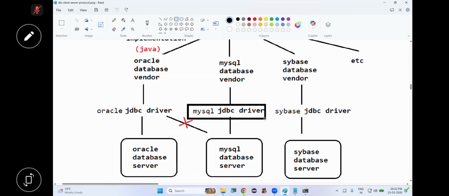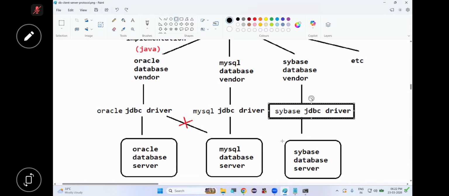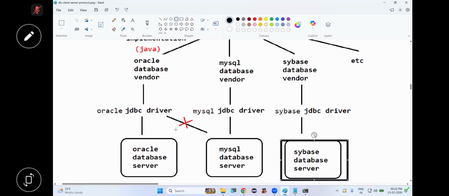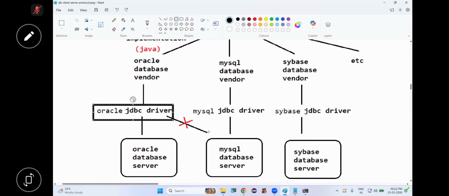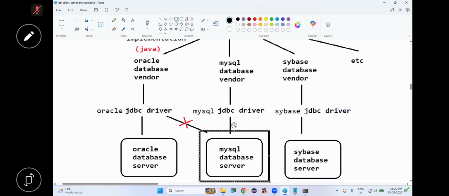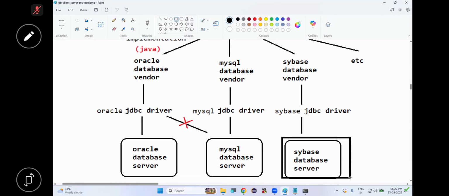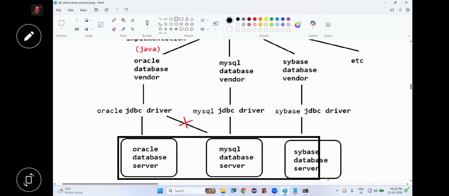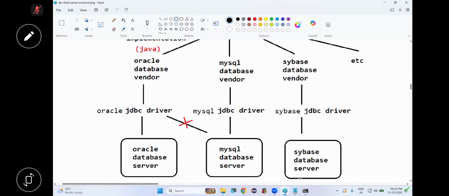So now tell me, using the Oracle JDBC driver, can we communicate or interact with the Oracle database server? Yes. Using the MySQL JDBC driver, can we communicate with the MySQL database server? Using the Sybase JDBC driver, can we communicate with the Sybase database server? Using the Oracle JDBC driver, can we communicate with the MySQL database server? No. Sybase database server? No. For different databases, we have different JDBC drivers. Are you following or not?